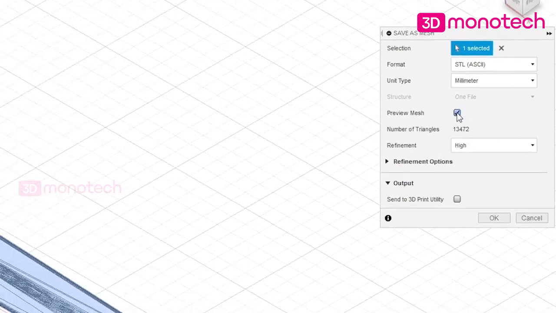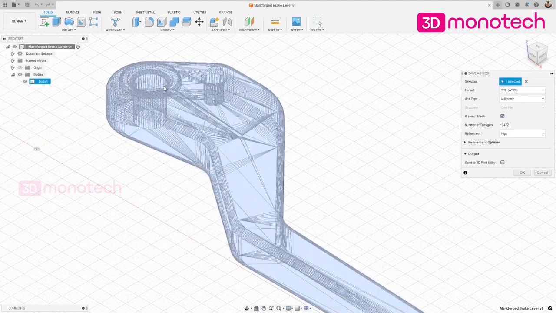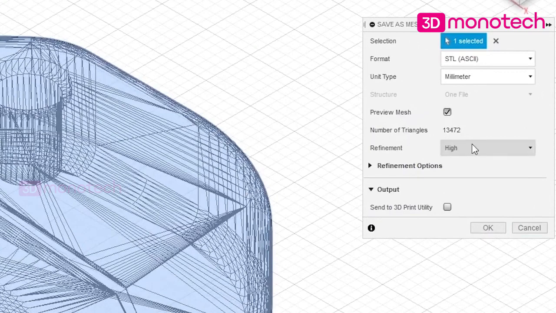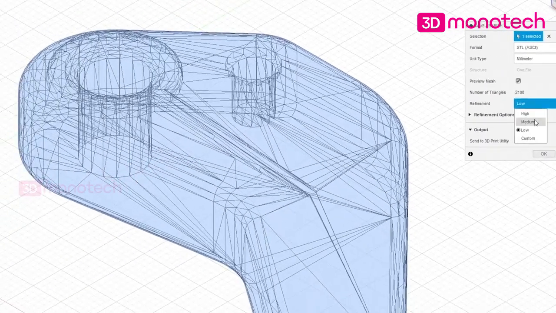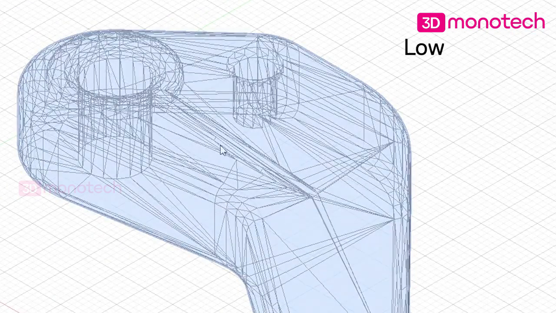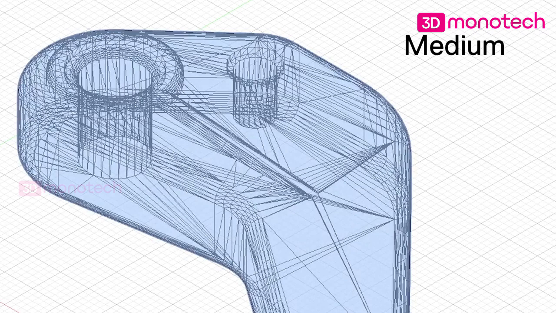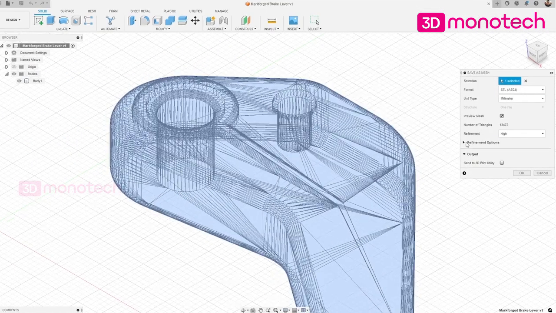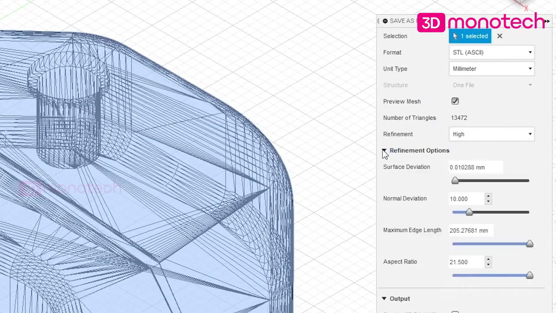Checking the Preview Mesh button will let us see the triangulation of the surface of the part so that as we adjust settings, we can see how they manipulate the output. You'll notice that under Refinement, you get a couple of different preset options that are going to modify how dense the mesh looks. If I choose Low, you see a very low resolution mesh. Medium and High will accordingly increase the density of those triangles. But if we want to get really customized with it, you can choose this drop down next to Refinement options and get a lot more control.